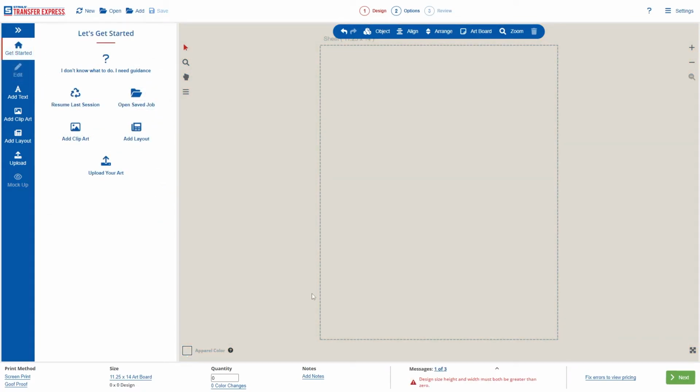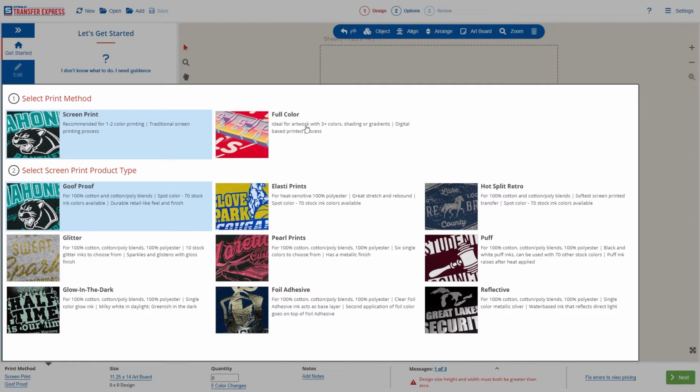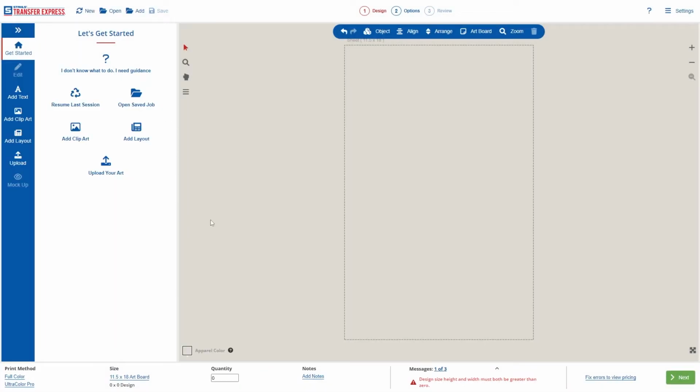All right, for our final example, let's get started on this awesome autumn design that we're going to be printing on crew neck sweatshirts during our Toast to Transfers event. So the first thing I want to do is actually go down here to our print method, and I'm going to select full color UltraColor Pro. UltraColor Pro is great for those higher quantity orders with photographs or fine detail, the high color counts, where your price is not going to increase based on how many colors are in your design.